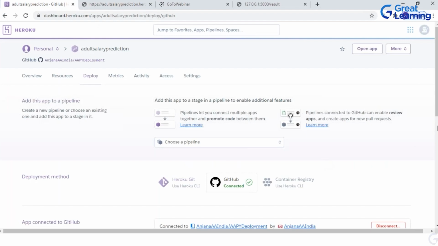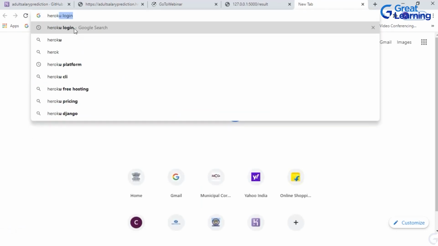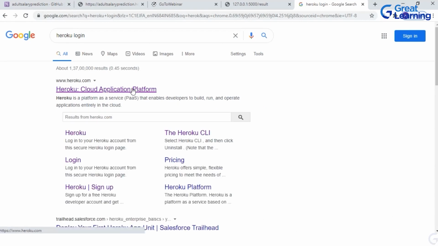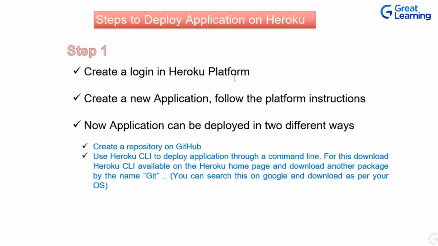Now, how does the Heroku platform look like? This is what Heroku is. The first thing you have to do is, let me just show you the first part of it. Herein I've already logged in. So if I just say Heroku login, this is the first page which you get, because I'm already logged in, that's why it's giving you this as an option. Otherwise, it will show you login here. Create a login in the Heroku platform.